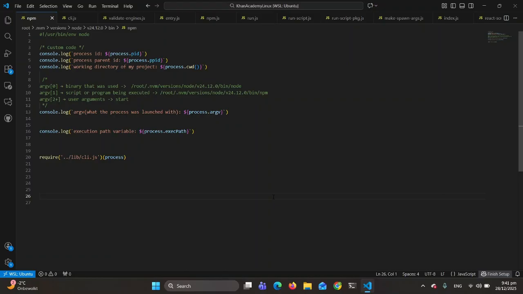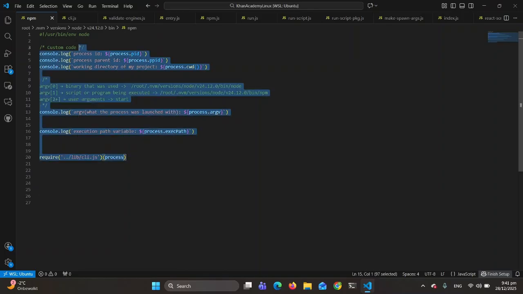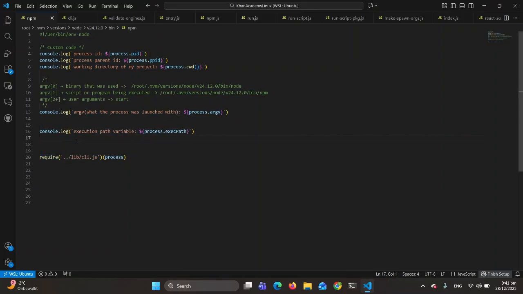Okay, so now I explain the code. So when you write npm start, the shell process reaches this file right here, okay, and it creates a new process. You can see all the information that this process has by console logging process itself. So I have done some important console logs here. So this you can see the process ID, you can see the process parent ID, you can see the current working directory of your project. So from which directory did you write npm start?